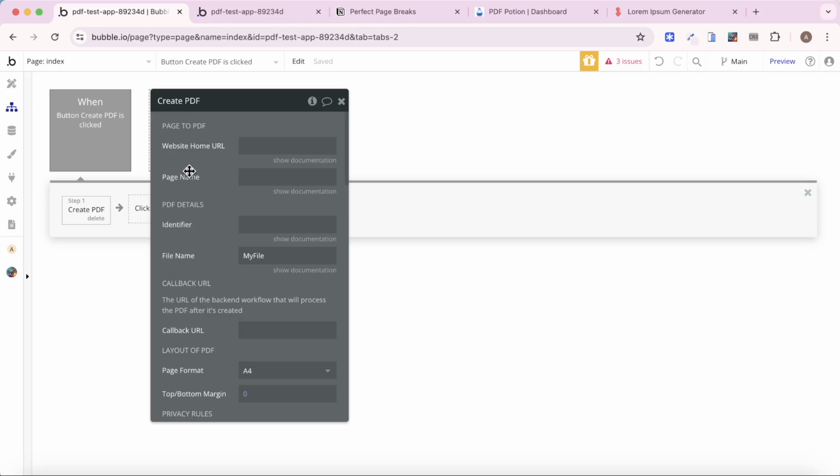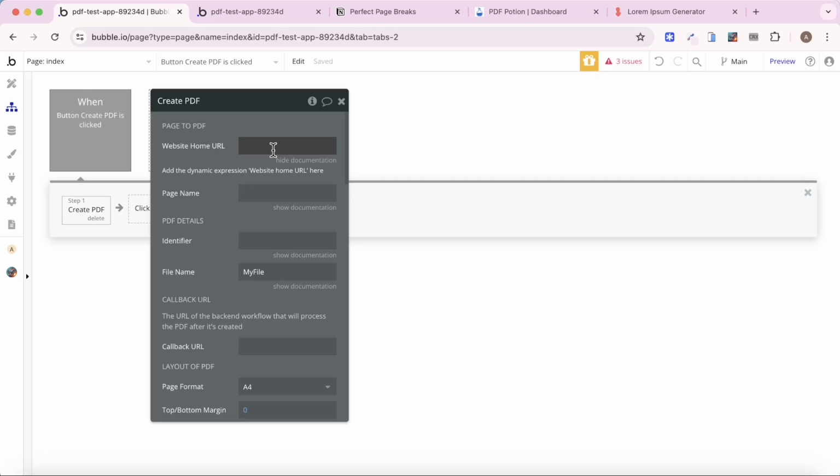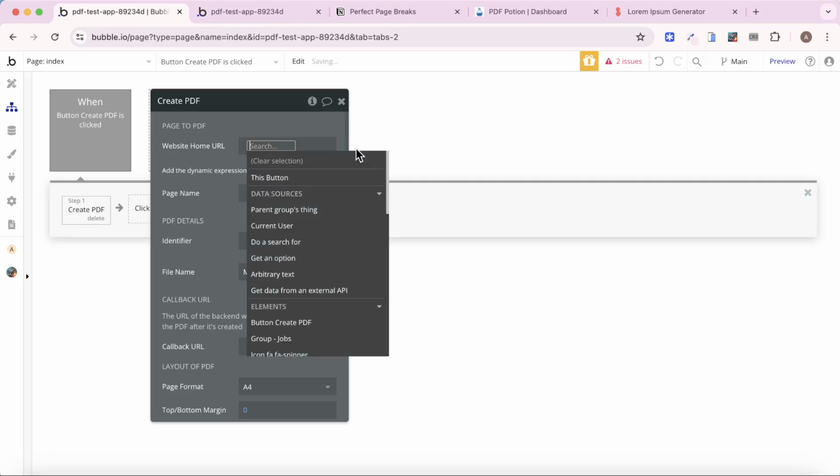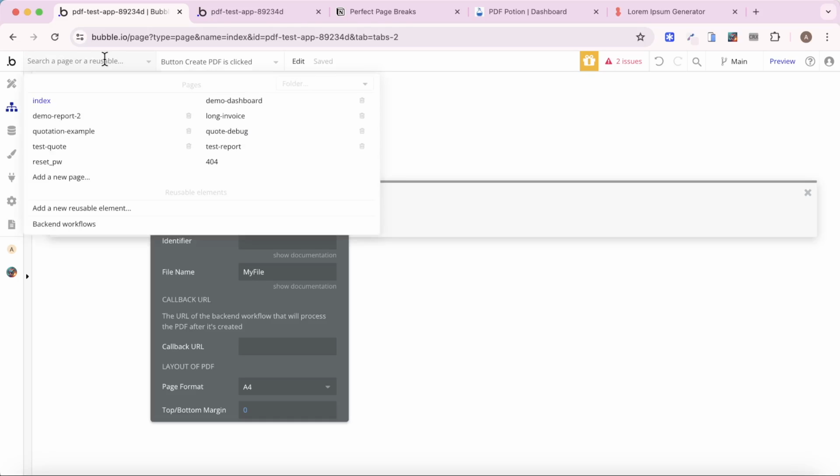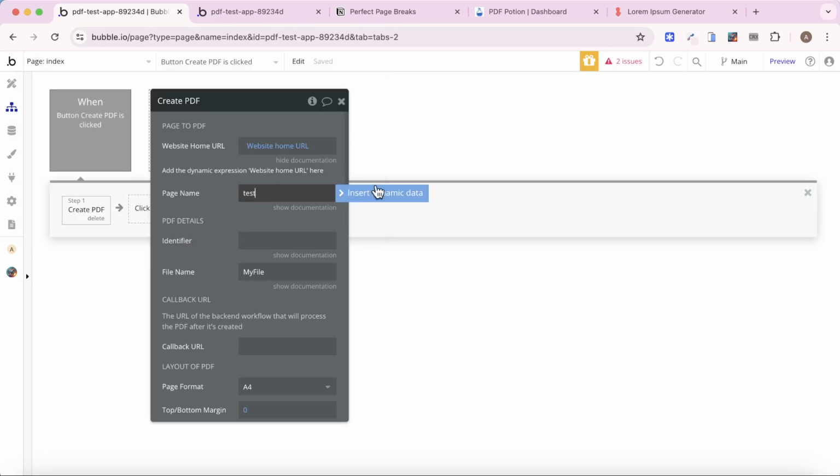And what I'm going to do first is focus on the website home URL. As you'll see, if you click on the Show Documentation button, we're just putting in the dynamic expression, website home URL. We're then going to put in the page name, which is simply the name of the page where we created our PDF. In my case, you might remember that was the test report page. So I'm just going to type in test-report. The identifier field is really important. And what this is, is a way for PDFPotion to identify which entry in our database we're going to connect this PDF to.